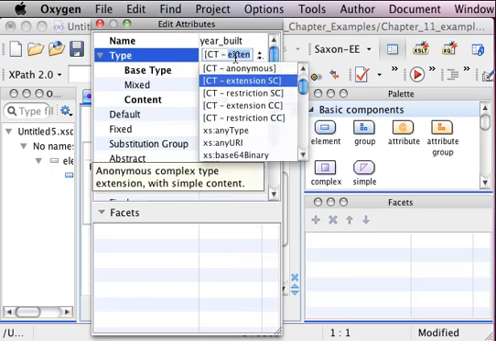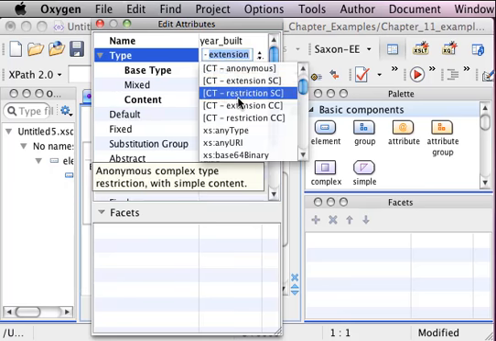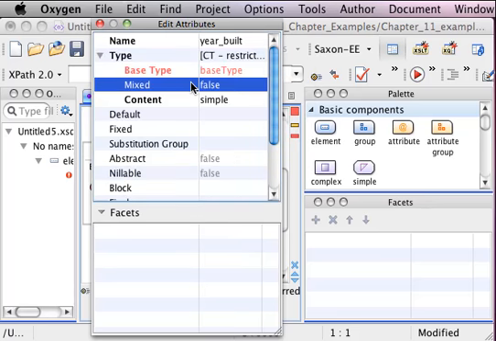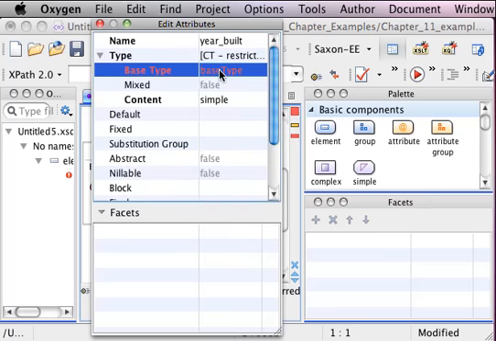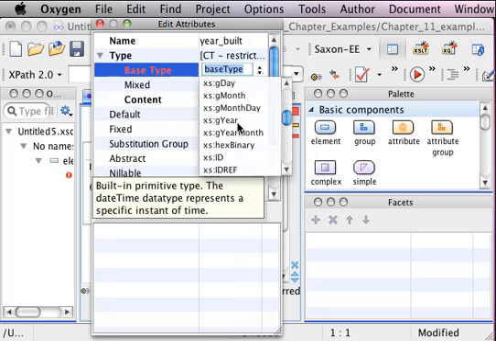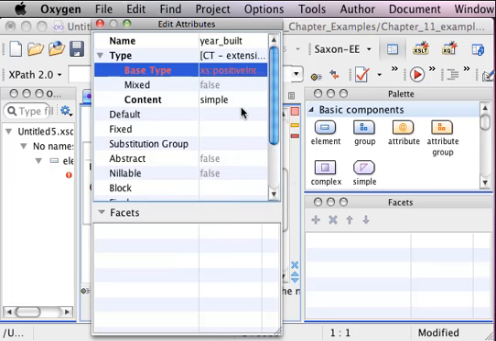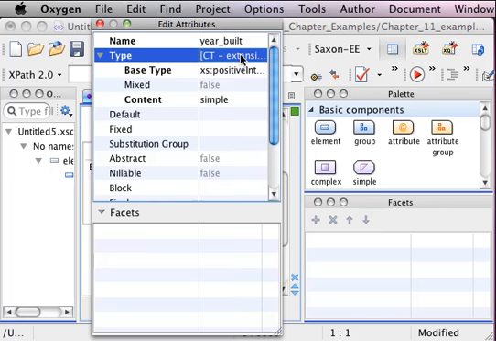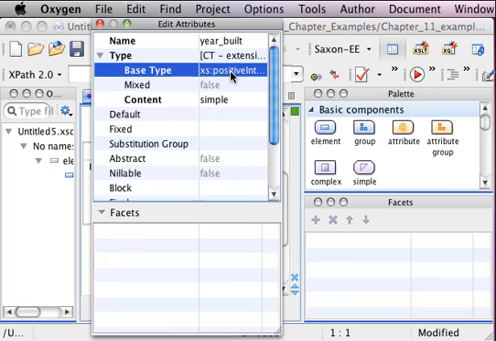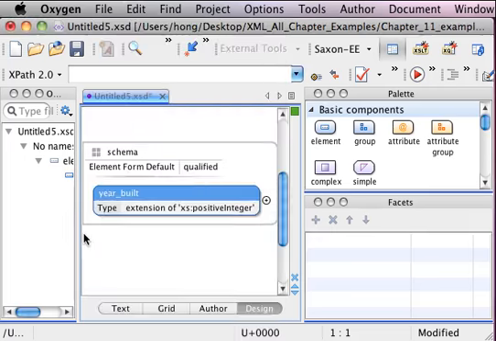You could experiment with selecting different possibilities here, and the system will complain again. If you try to set this to positive integer, which is what we wanted, it will automatically return you back to extension. So extension must be used when you use a simple type, positive integer, as your base. Okay, so that's our definition for this text-only element.